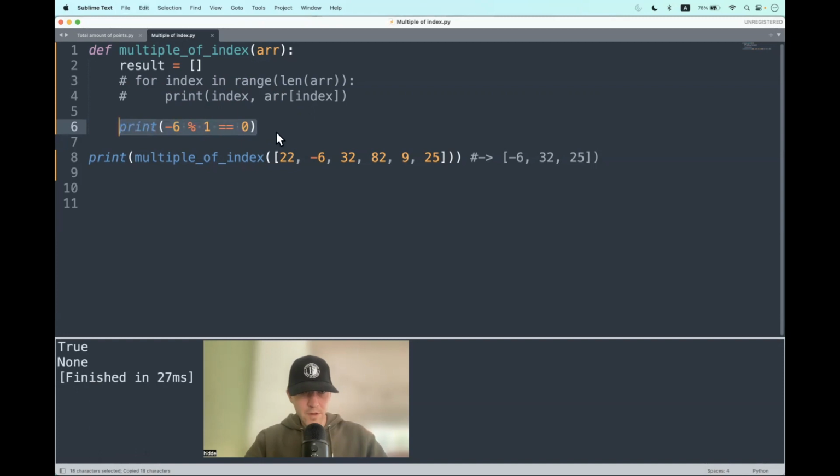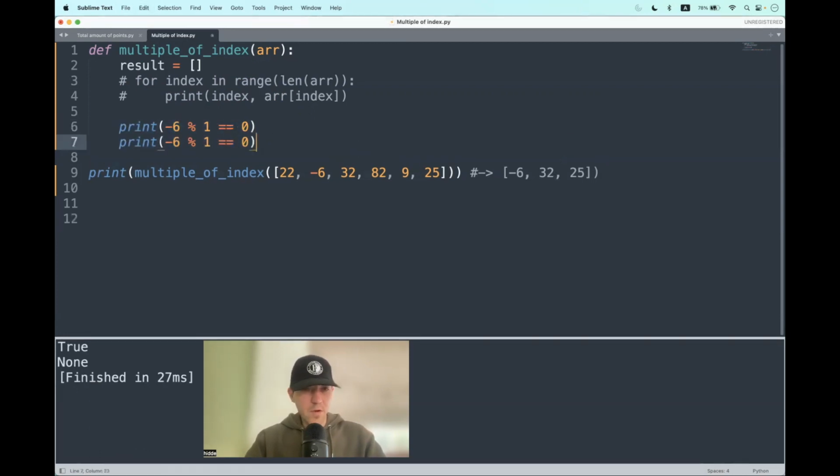Let's take the following. 32 is something that we have to return as well. What's going on here? Well, the index is 2 and the value is 32. Is 32 divisible by 2? Yeah, you can divide it 16 times exactly and you don't have a remainder. And that's the reason that you have to return 32. And you will see that it will return true as well.